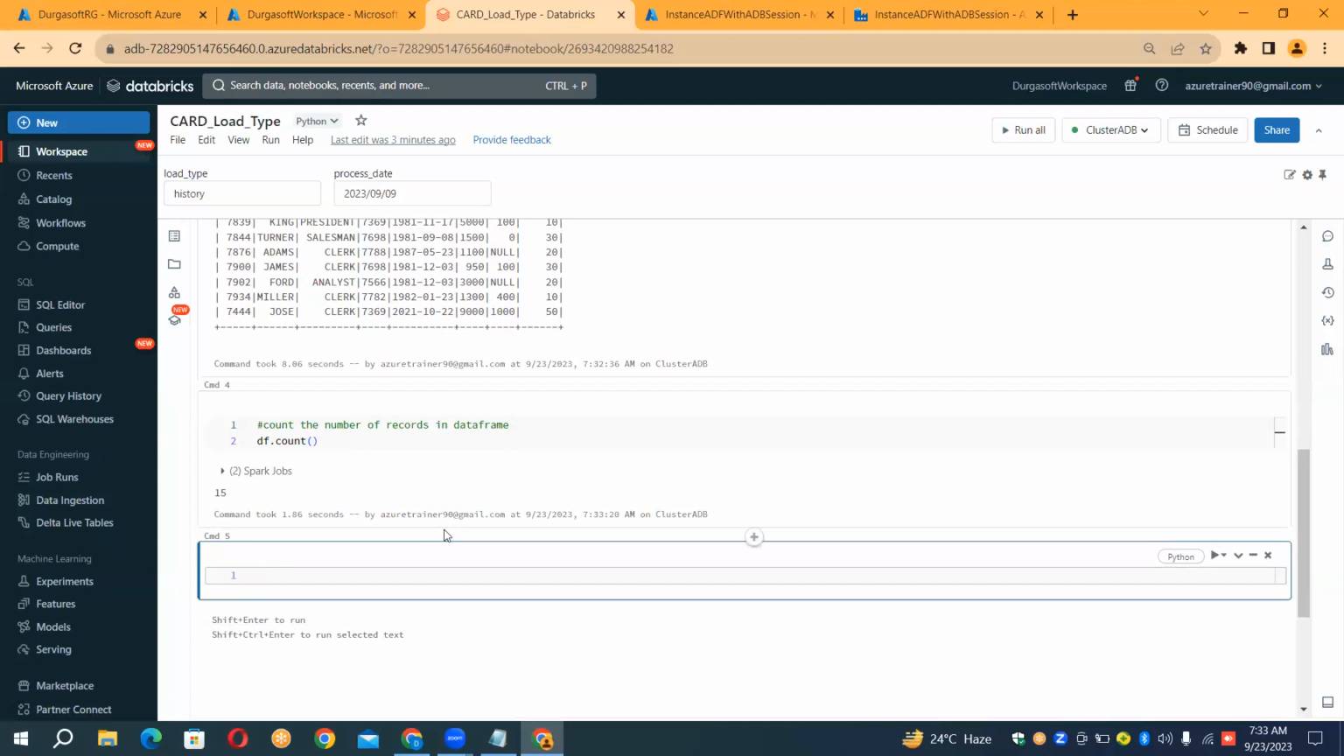So that means here I want the load type. Can you see here? We have two load types: history, which is the incremental load, and again we have the full load.